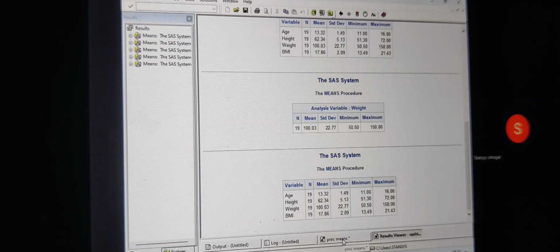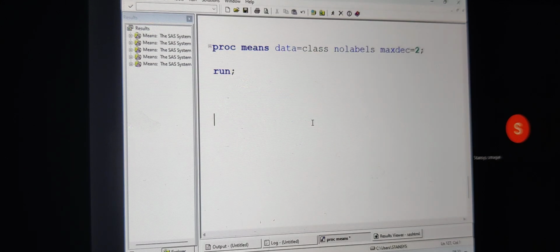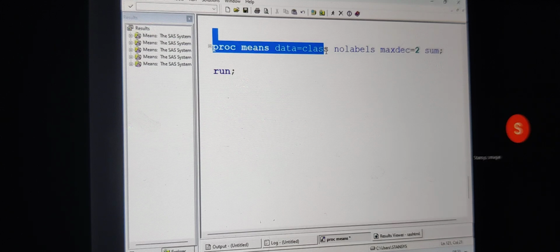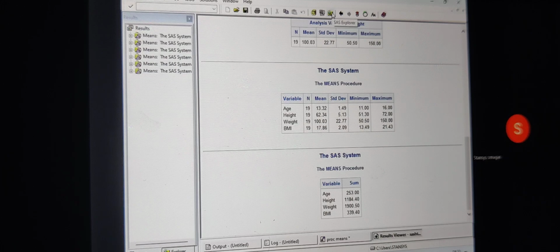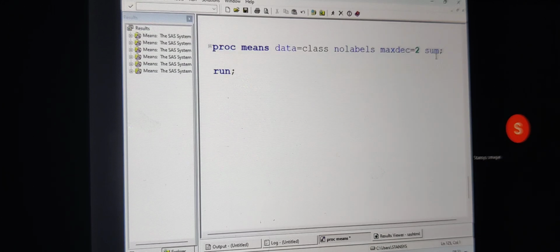I do not want to have the default statistics, so I want to have a total for all the numerical variables. If you want to have a total, what statistical keyword should you use? You should use sum. Sum is a statistical keyword that is going to give totals for all the numerical variables. You get only the totals, not the default ones.